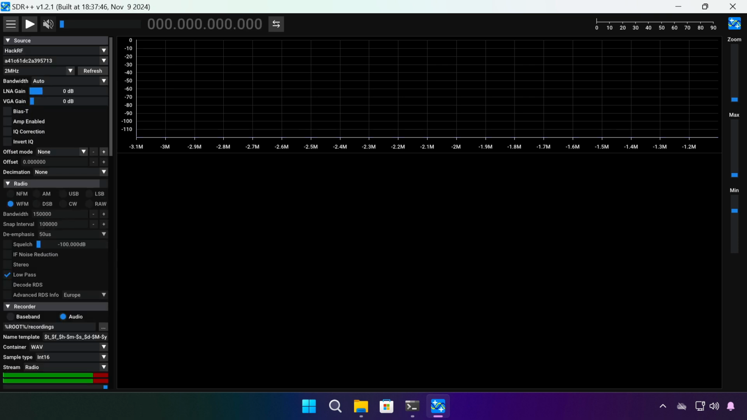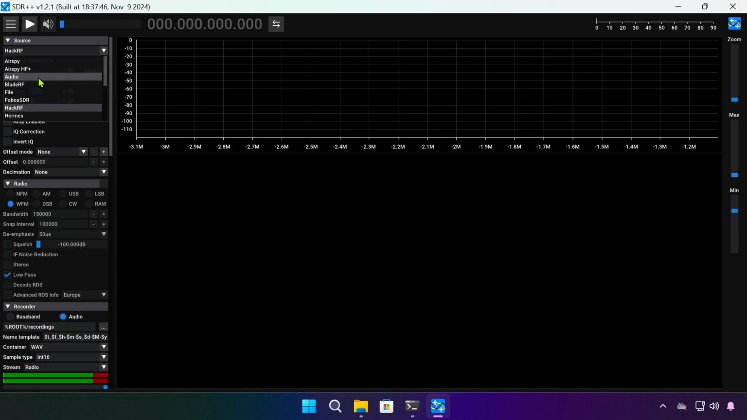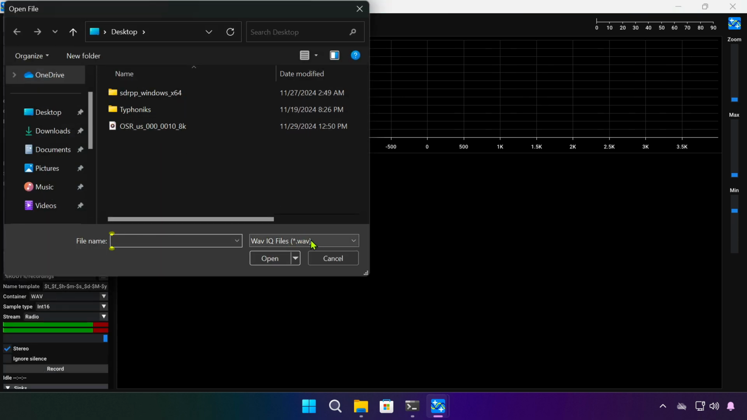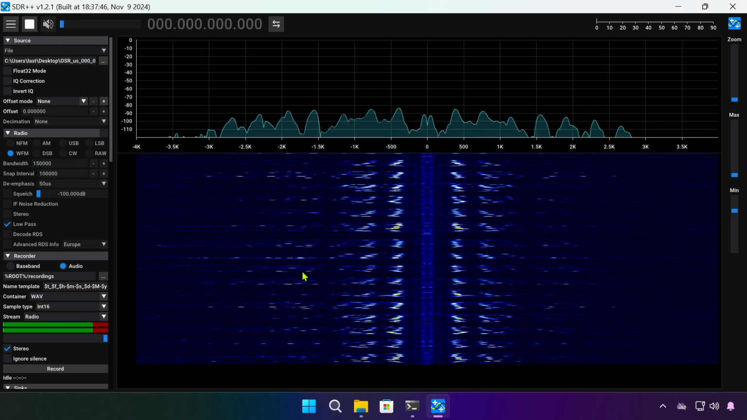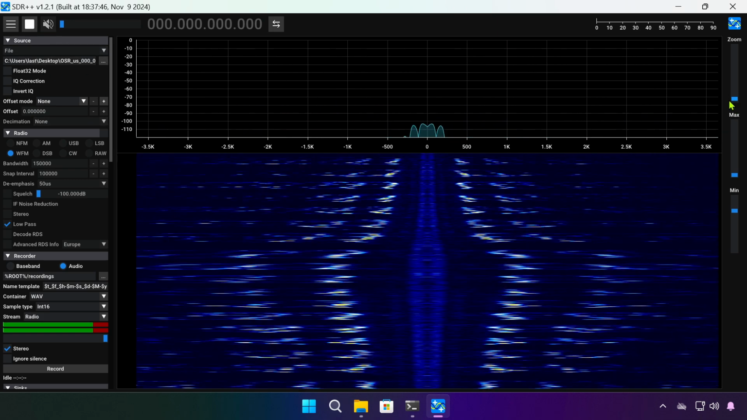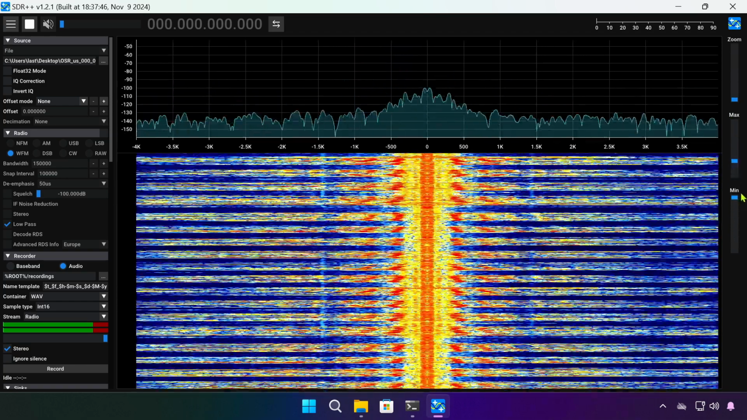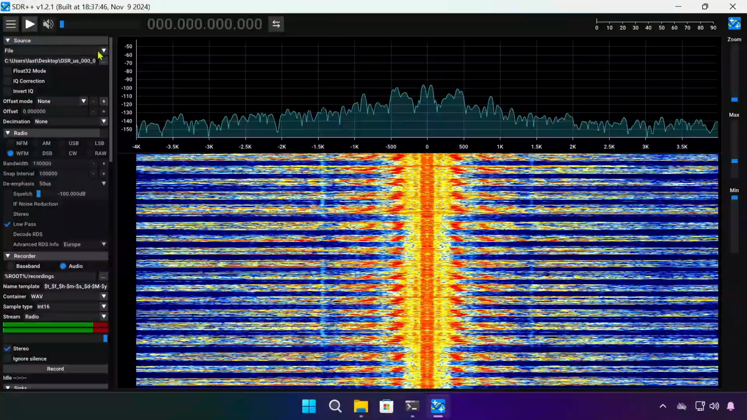And if you don't have an SDR at hand, I strongly suggest you buy one. But there's still another option. You can use the file. Now you can download WAV files from the internet, which are pre-recorded SDR signals, click on this, open, and here we can see this spectrum. So you can play with it if you don't have an SDR device at hand.